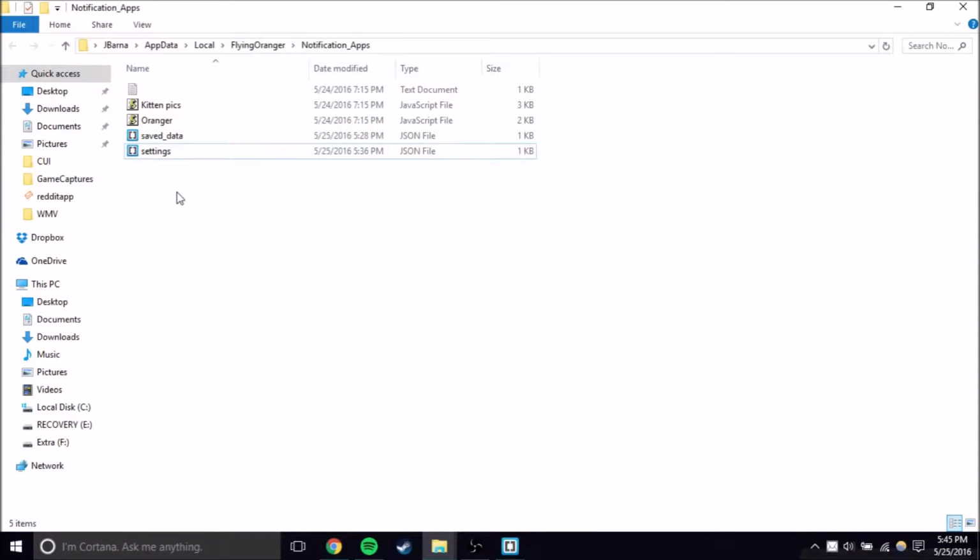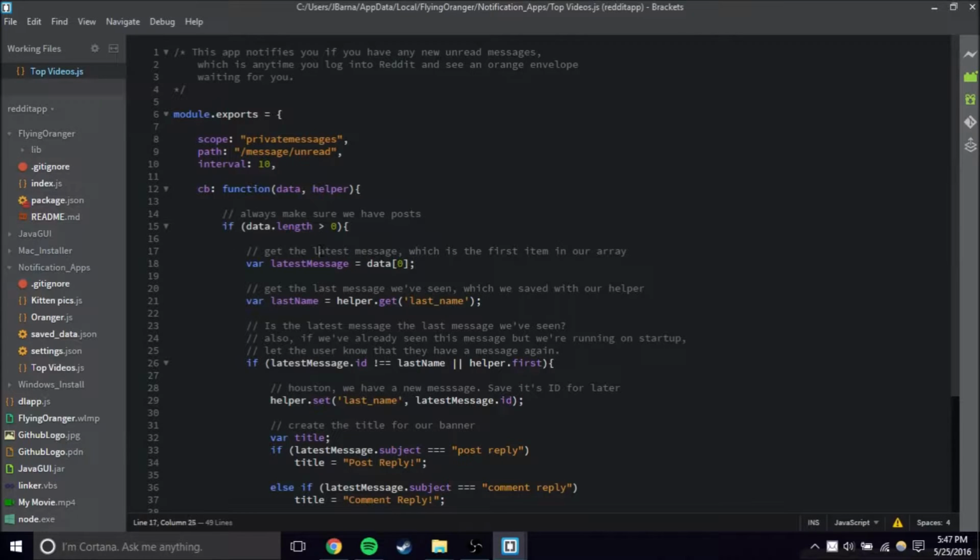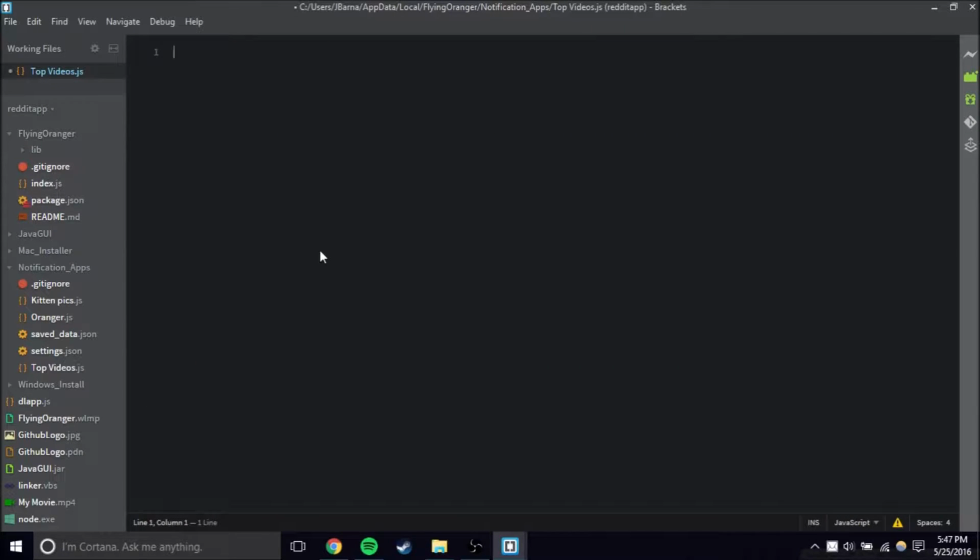Now you'll see some files in this folder. Every JavaScript file is an app that runs with Flying Oranger. So to get started, we're going to copy one of those apps and we're going to rename it to the name of our app. So that's going to be Top Videos. Okay, so let's open our JavaScript file in our favorite code editor and clear out everything that was there before.